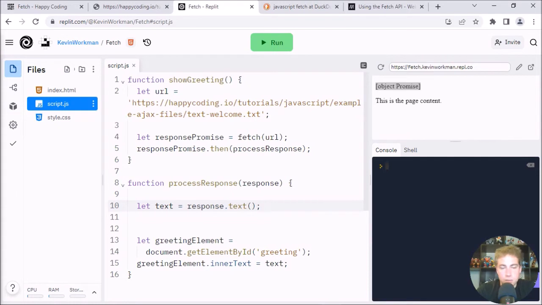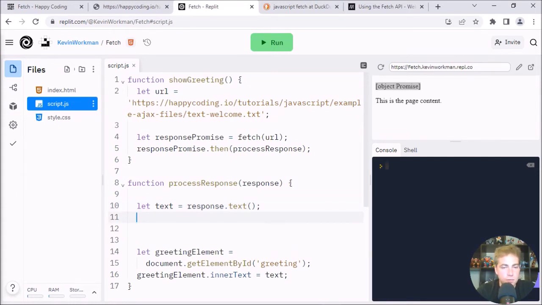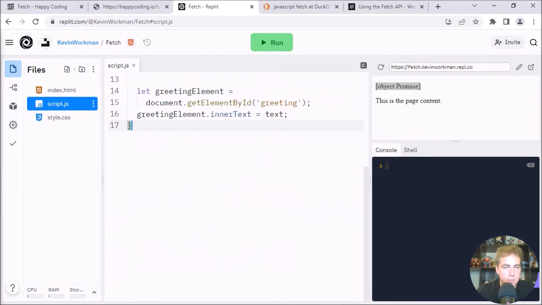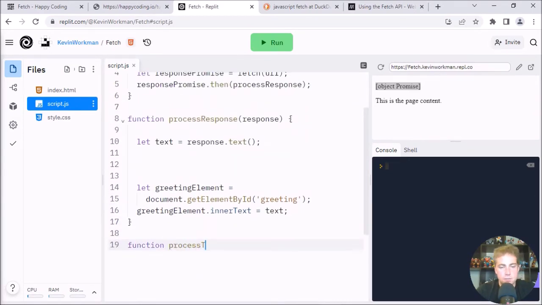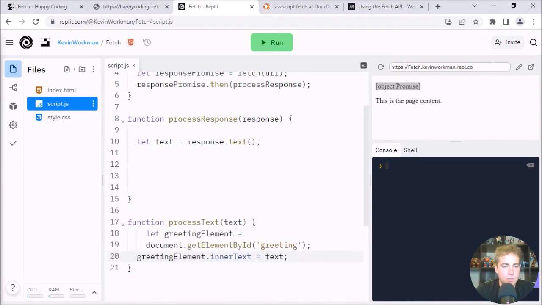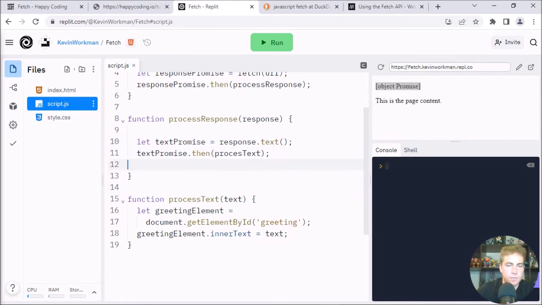So we need to do the exact same thing we did before. We need to create a callback function. So I'm going to make a function down here, call it, maybe I'll say process text, and I'll take text as my argument. And now I'll move this down here and I'll use it as a callback function. So I'll say text dot then process text. And I'll actually rename this to text promise just to keep it kind of straight in my brain. Text promise dot then process text. I need to spell process right.